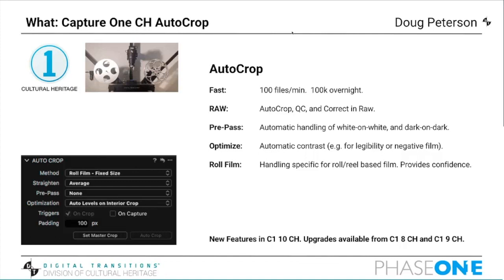Here are the three things that are now new. The prepass rule has been implemented, allowing automatic handling of white on white or dark on dark. In previous versions, we had a tedious workaround where you had to click several places in order to handle white on white cropping or dark on dark cropping. Now you can simply indicate to the crop tool that you have a lower contrast situation, and it will automatically find the objects.